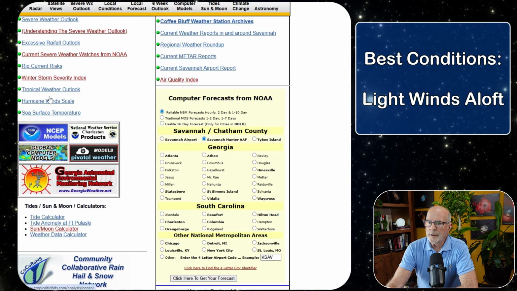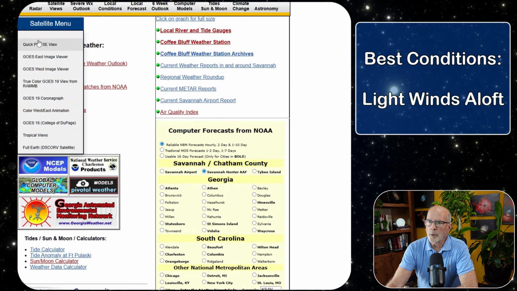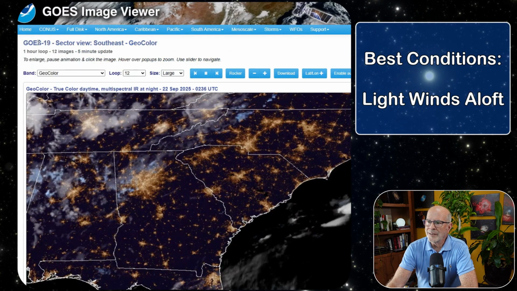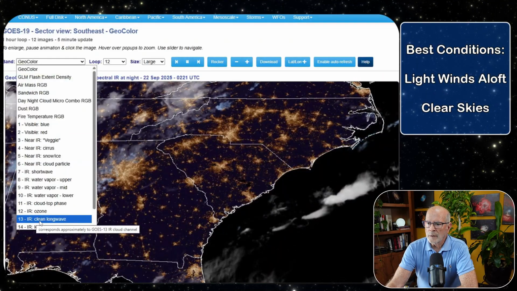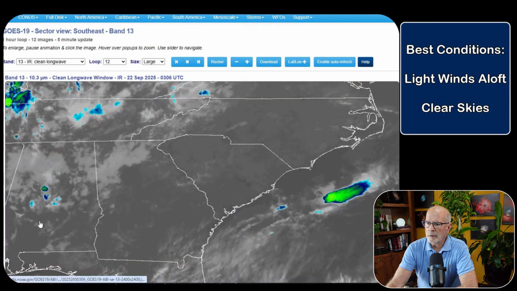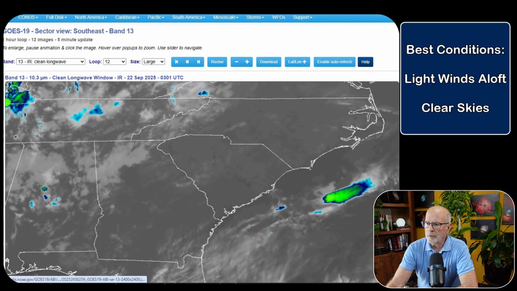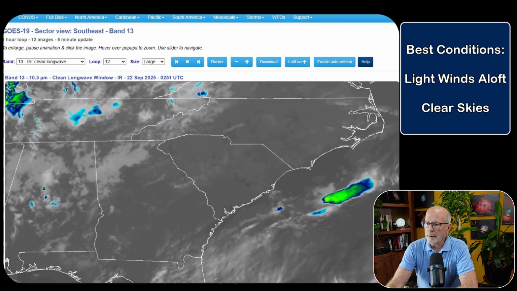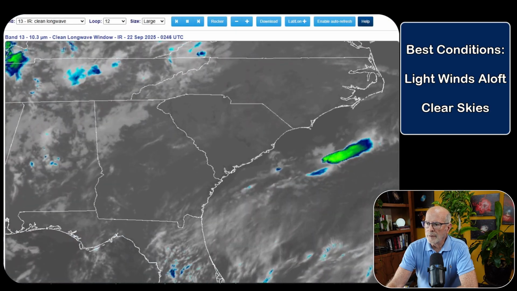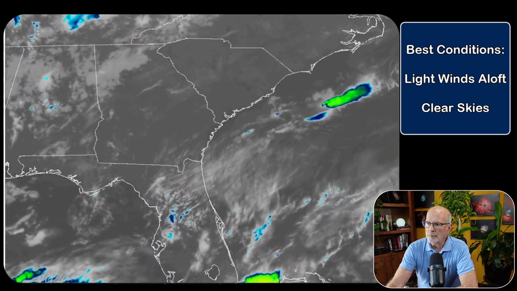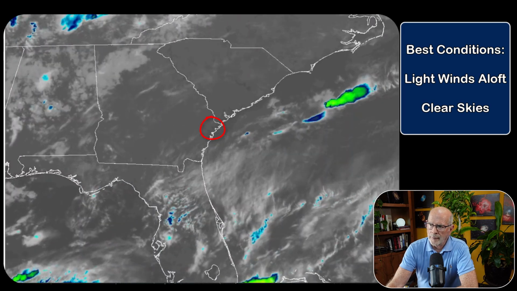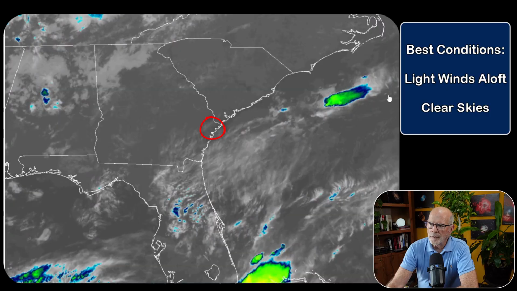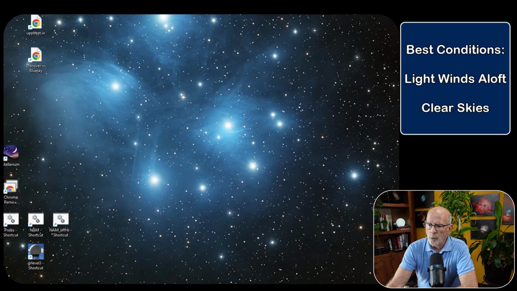So let's take a look at the satellite imagery, because that's important too. You want clear skies, and right now it looks clear, but let's go to the IR image availability from the satellite view. It goes 19, and there you can see some cirrus clouds coming in from my southwest and just beginning to encroach into my area, and that's going to be a situation that's going to cause problems in about an hour from now or less.